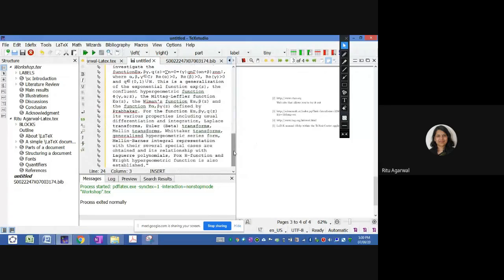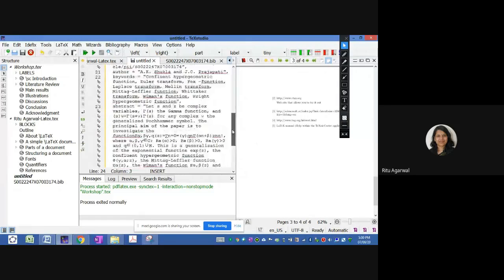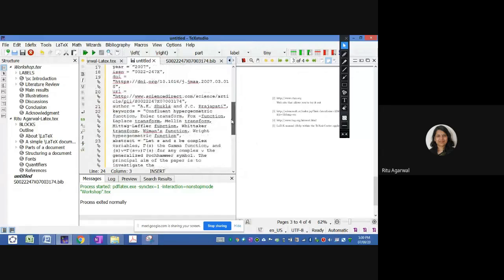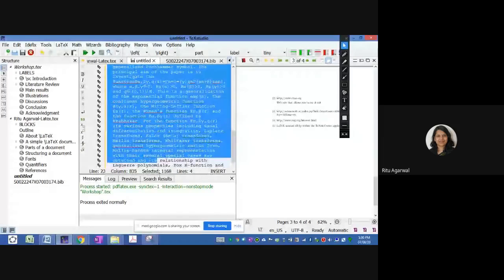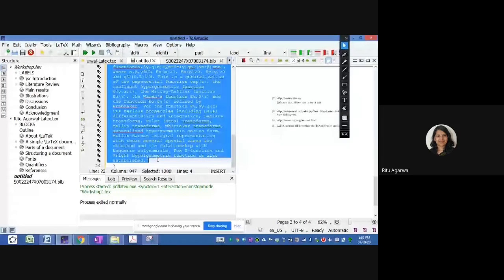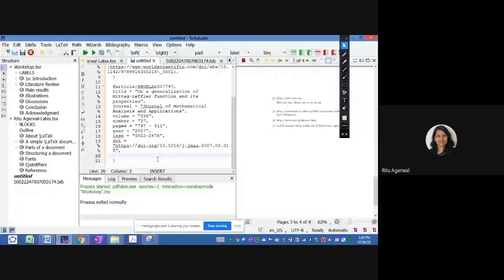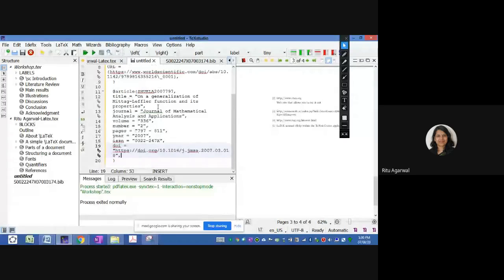Remove the things you don't want to keep. All the things you don't want to keep, you can remove. So I don't want to keep this URL and all. Okay. But there is a bit of change in the format, but that doesn't affect your things.